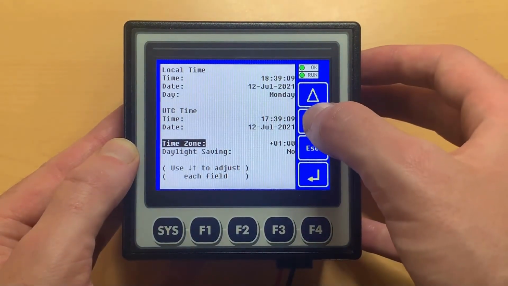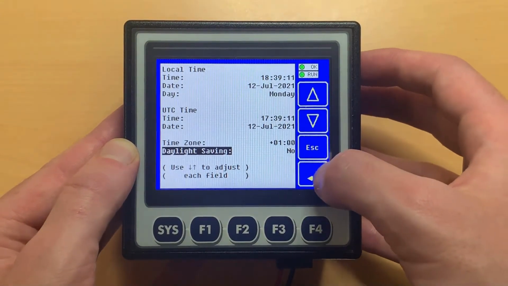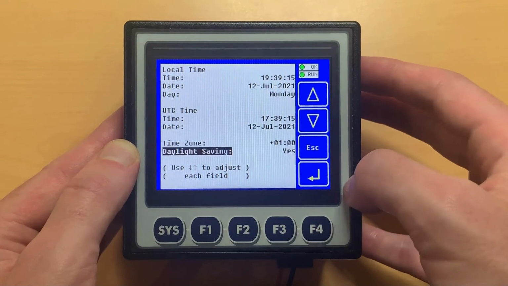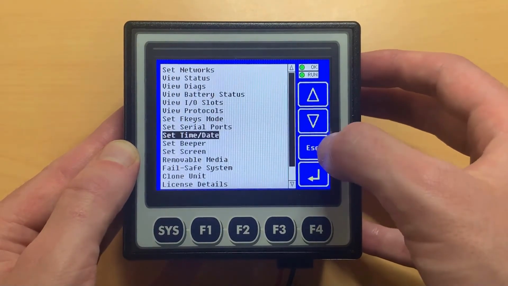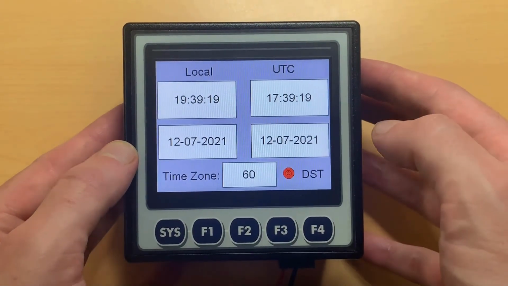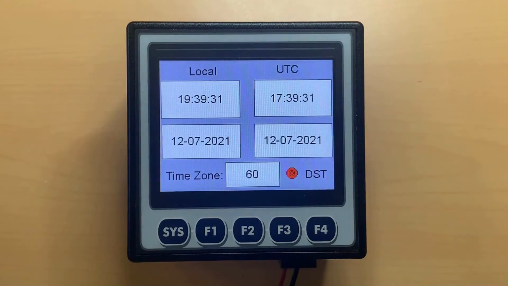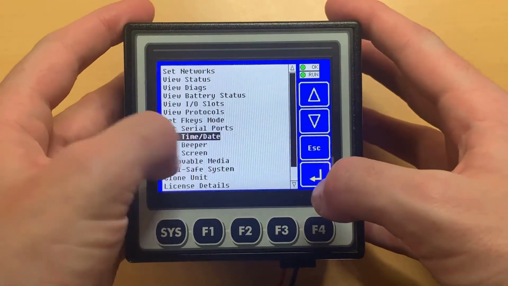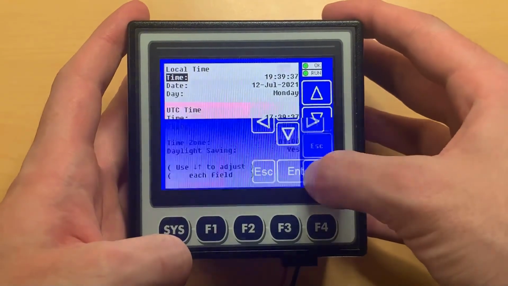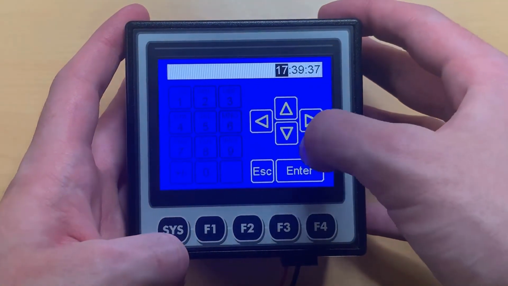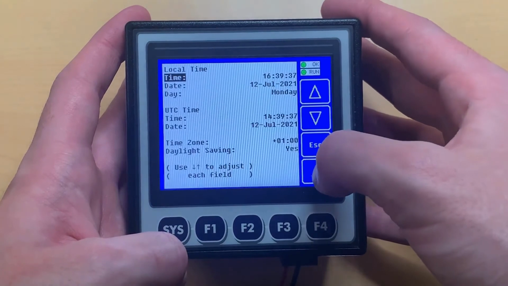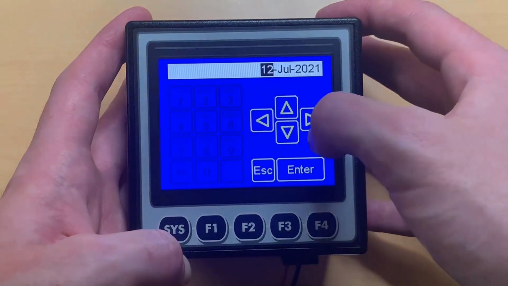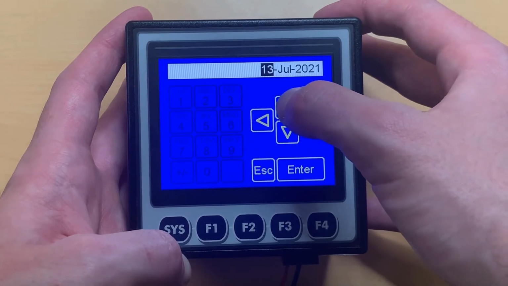Now I'm going to set my daylight savings flag. I'll scroll down to daylight savings, hit enter, and switch it to yes. Now if we have a look back at our screen, you'll see that the time zone and the daylight savings flags are set properly. The time is still way off, so I'll go back into the system menu and select set time and date. I'll hit enter under time and change the hour from 7 PM to 4 PM. I'll scroll down to date, hit enter, and change it to the 14th of July.